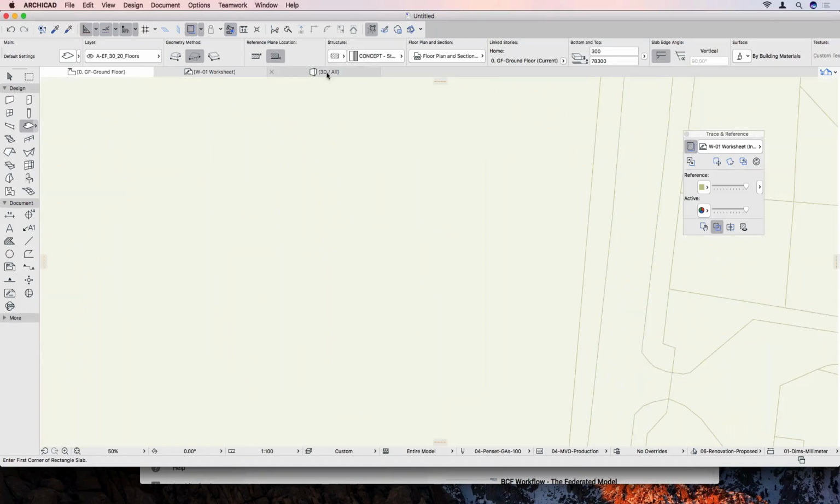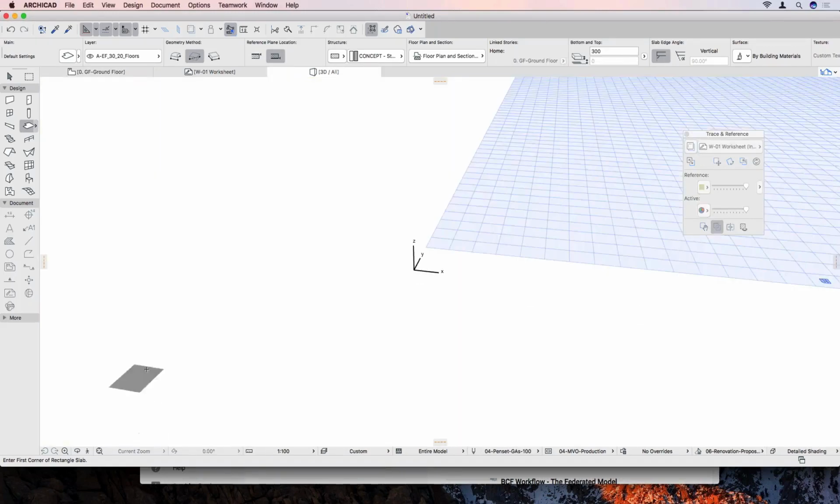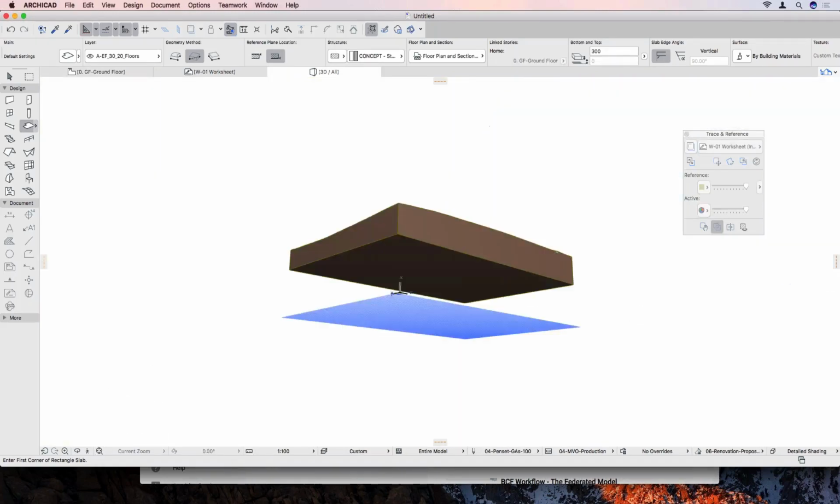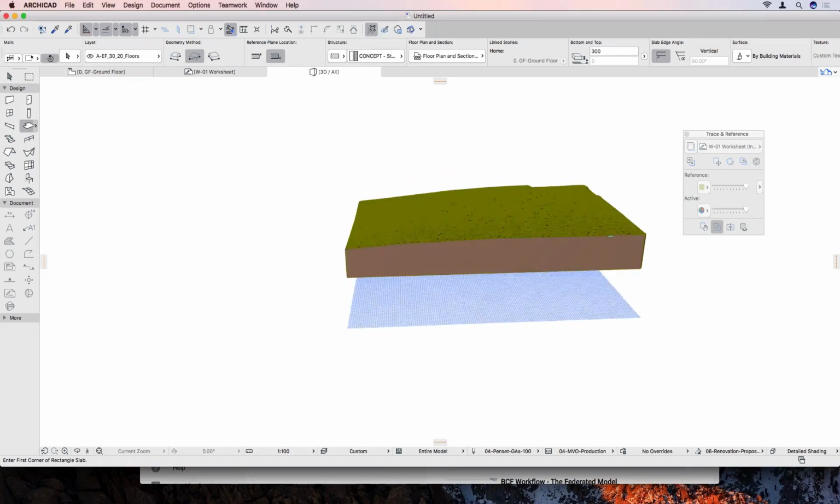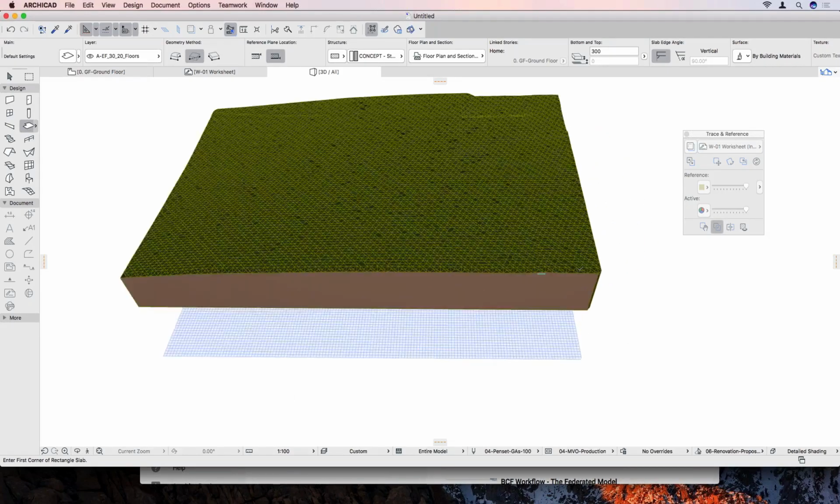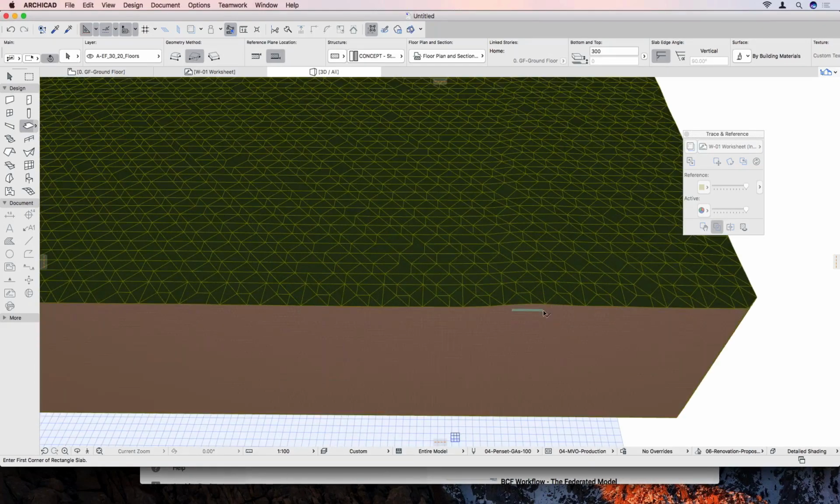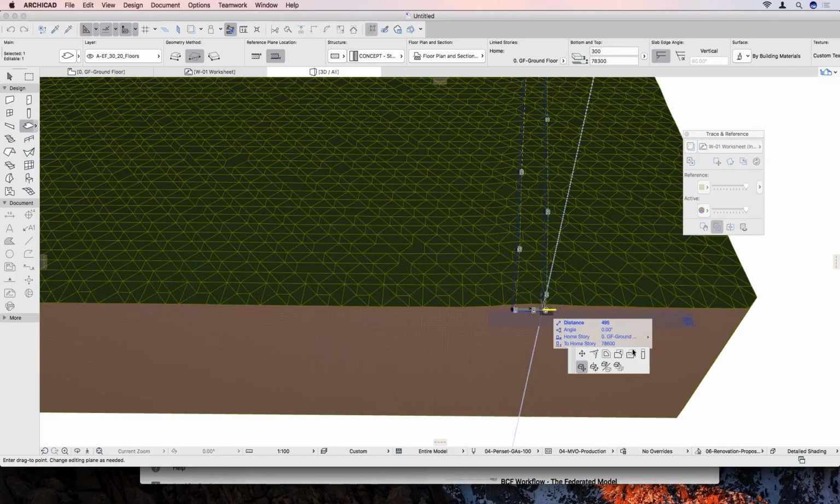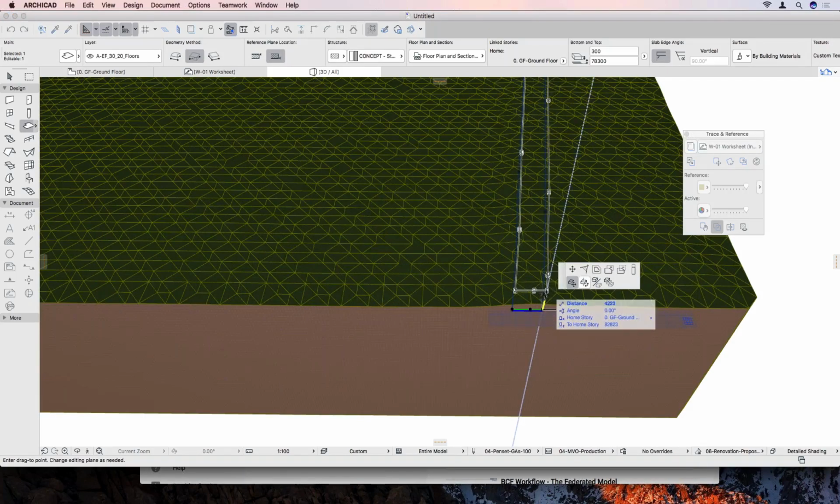And then when we go into 3D, we can see the mesh that's been created from the surveyor points, and also the road that's created over the top. So obviously this mesh isn't completely flat, so we need to make sure that we increase the height of this slab so that it cuts through the top.